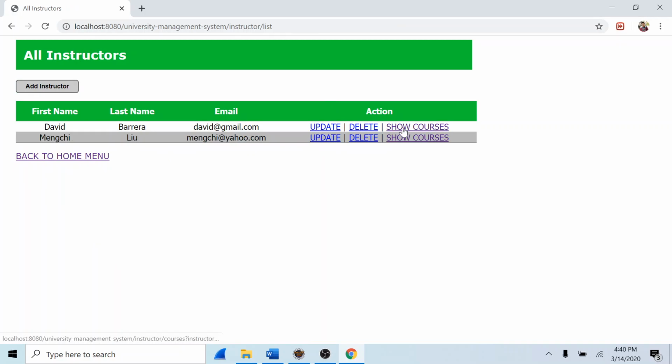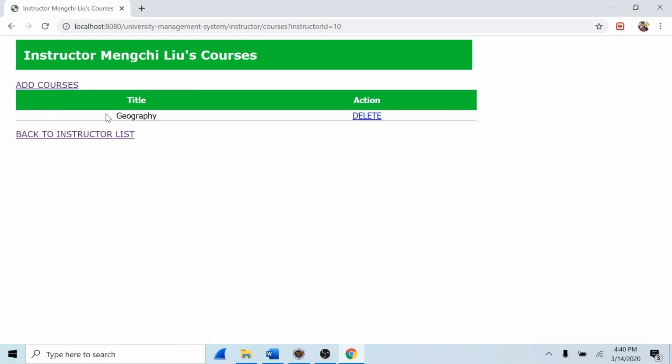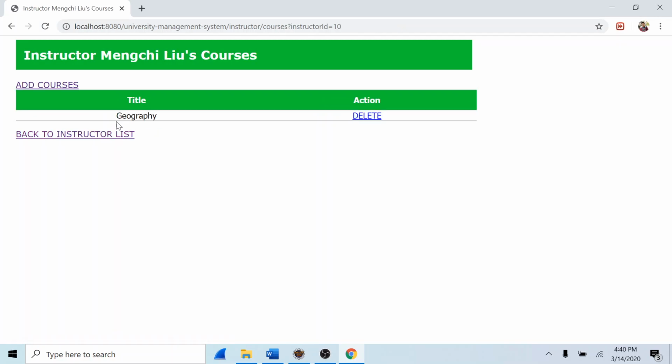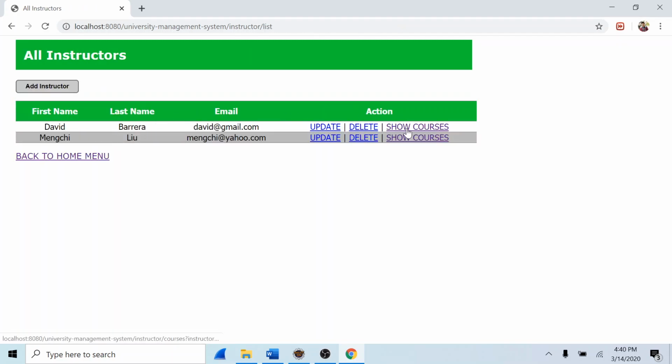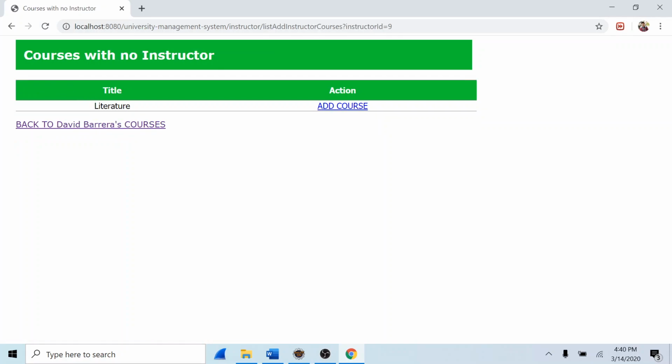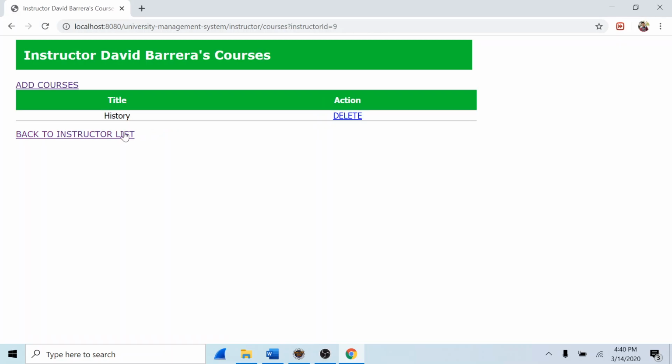Okay, so now let's see David Barrera's courses. David Barrera is taking history, Mengchi Liu is taking geography, and Mengchi Liu can take literature. It's not showing history because David Barrera took history, and Mengchi Liu took geography, so it's only showing literature, right? To instructor list, and let's again see the courses of David Barrera. It's showing history. History is the course that David Barrera took. Let's add courses. It's not showing history because David Barrera already took history. It's not showing geography because Mengchi Liu took geography. So this is the only course with no instructor, right? So back to David Barrera's courses, back to instructor list.